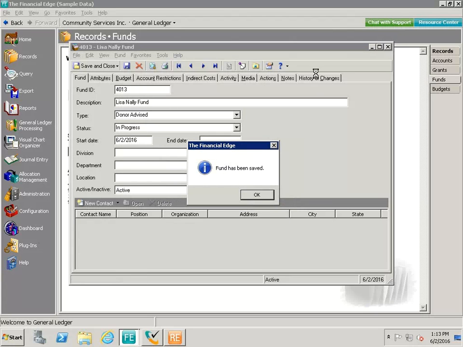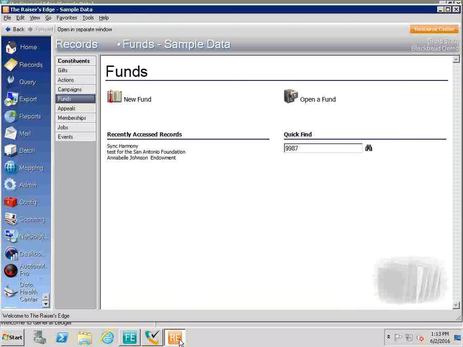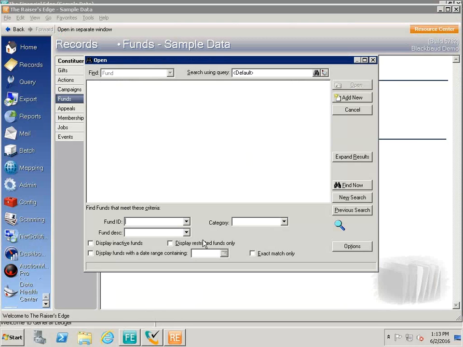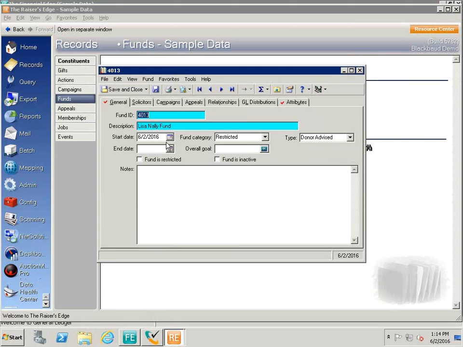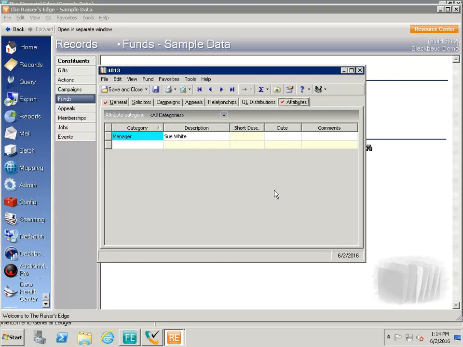And then if I go into Razor's Edge and I look for that fund, open a fund, 4013, you'll notice now I have a fund in Razor's Edge called 4013 with that information, of which I did not have before. So instead of having to go in and create a new fund in Razor's Edge every time you create a new fund in Financial Edge, this does it for you automatically.